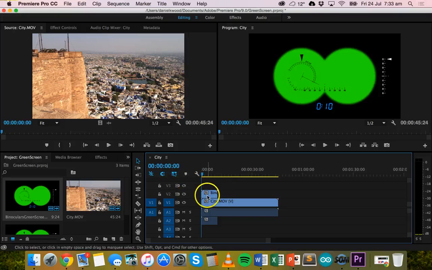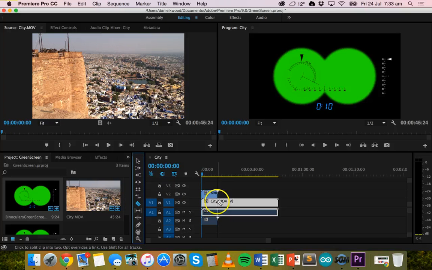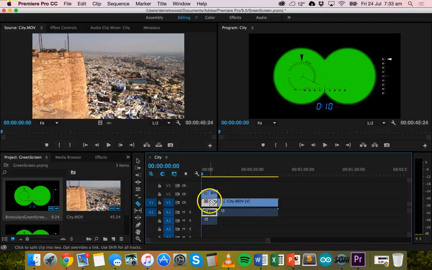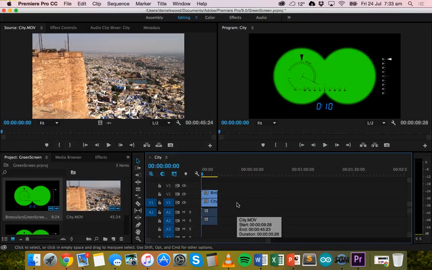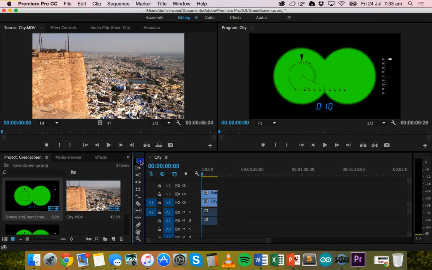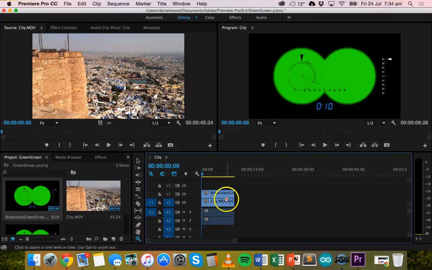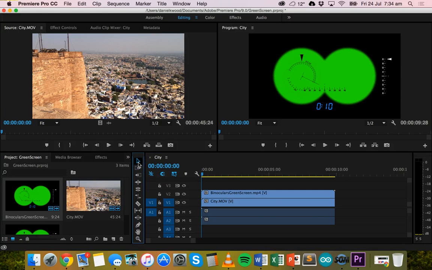Now, the only issue that we have here so far is that the binocular video goes for about 10 seconds, but the city footage video goes for about 45 seconds. So what we can do is just snip this city footage video to match it to the same length as the binocular green screen footage. So we can grab the razor tool and click there on the city video on the video 1 layer, and that will snip this video into two sections. If we grab the selection tool, click on that second part of the video and press the delete key, it'll delete that other part of the video. So now they're both the same length. We can zoom in a little bit on the timeline if we need to. Just grab the zoom tool and click to zoom in and go back to the selection tool.